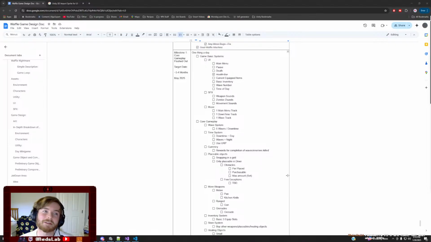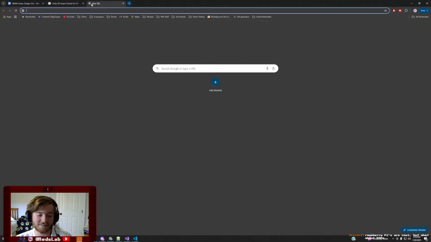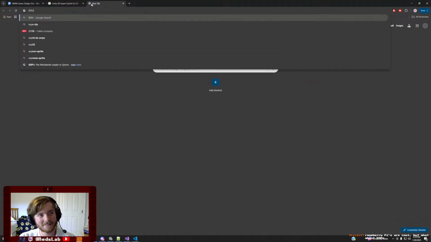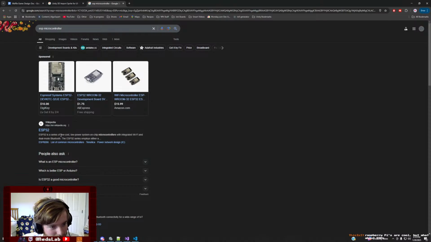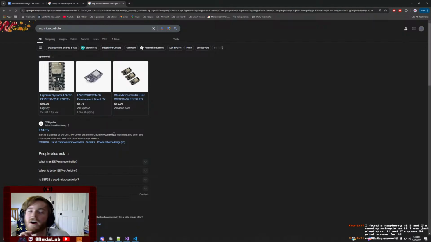What about ESPs? I have not heard of ESPs. Let's go look into what those are. Are they a form of microcontroller? Oh, ESP microcontroller, here we go. Low cost, low power system on chip. Oh, awesome. Okay, yeah, here's an ESP32.